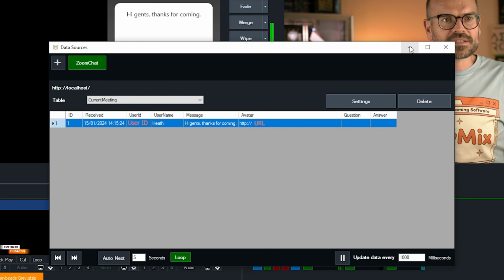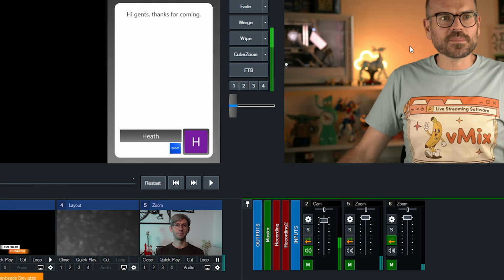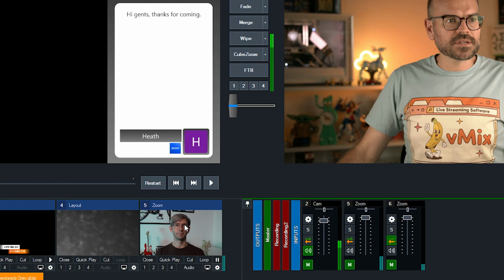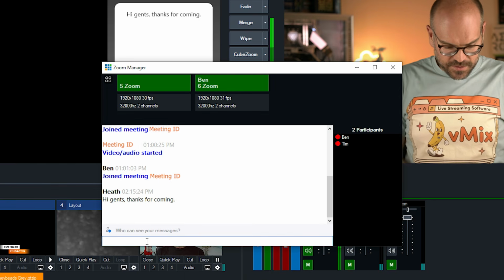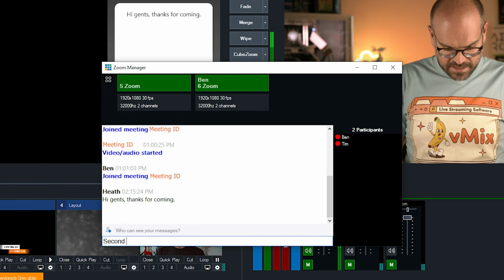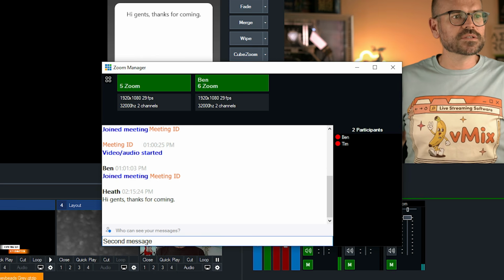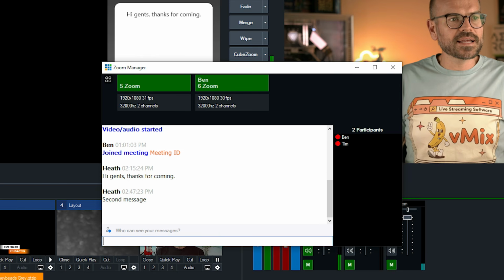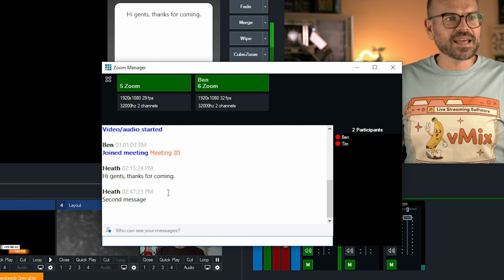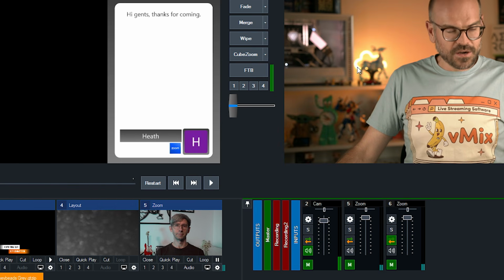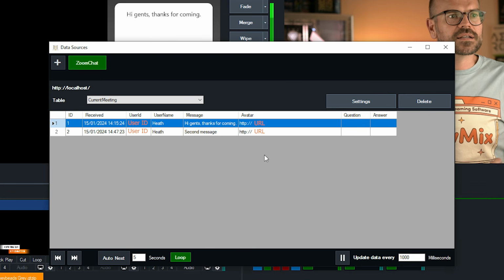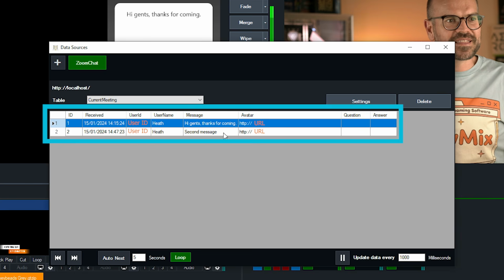Now, if I minimize this, I'm going to add another comment so that I can show you what happens. So I'll right click on an input, open up Zoom Manager, and I think I'll just write second message, just so that it's easy to find. I'll hit enter. And that's now gone into the Zoom chat. I'll minimize this, open up the data sources, and now we have a second message. There it is right there.